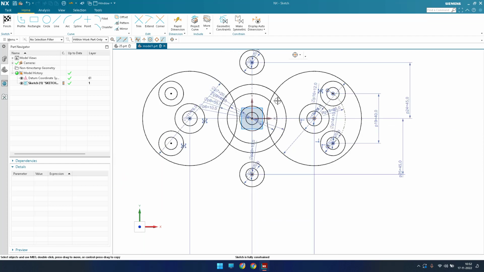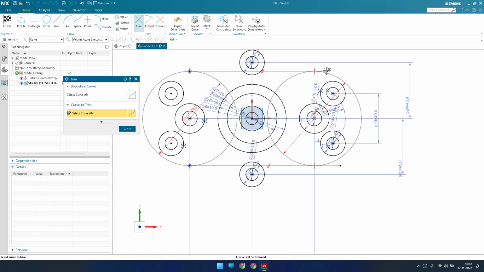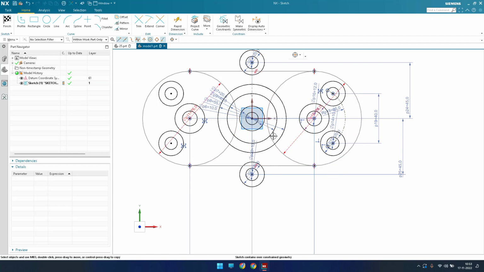Okay, so now we need to give some tangent lines. So there are some tangent lines we need to draw. So what I will do is I'll just go to line here, and this is that one tangent line, and here as well the same way I will draw this tangent line. Okay, so this extra line I'm going to trim it off, and this parallelism is not required, so select parallel and delete this. Okay, so now you can see sketch is fully constrained.